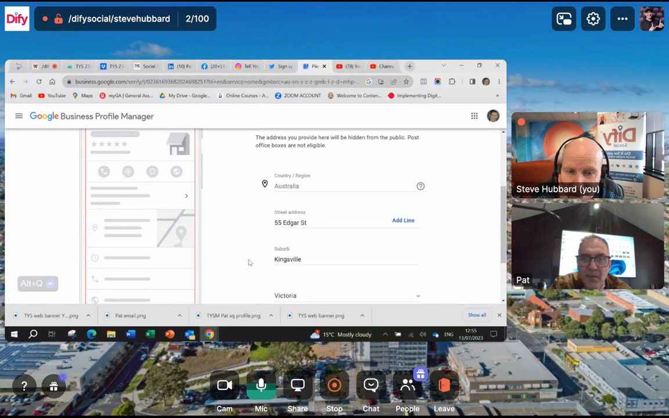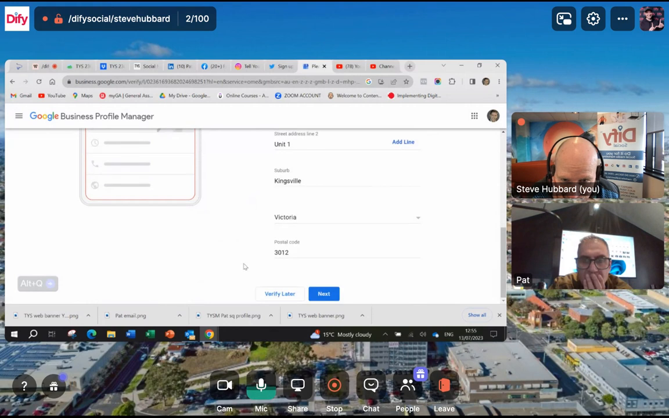Okay. So at the back where it's got the added line, let's call it... it's actually unit. What's the studio? Unit 1. So let's call it Unit One. Yeah, do that. That's the best bit. And then scroll down, check that that's all still good. Yeah, and go next.